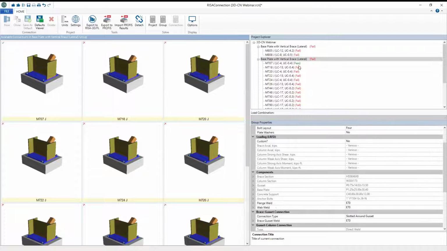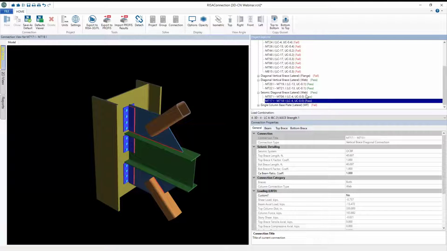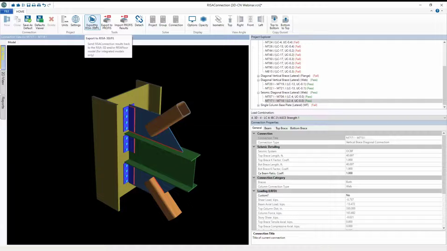So once you've gone through, and maybe you've edited all of your different connection types over here, and you've gotten all of these to pass, you can start to then go back and take all of this information back to your RISA-3D file, like I was describing earlier. So back up here in our home toolbar, we have this export to RISA-3D/RISA-Floor. And so we're going to go back to our RISA-3D model by clicking the export. It's essentially saving the file and then going back to our RISA-3D model.